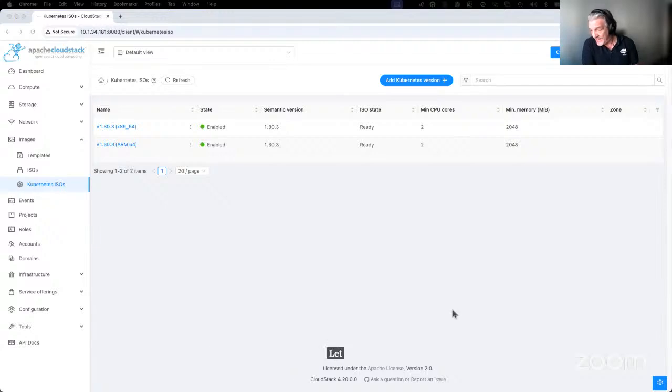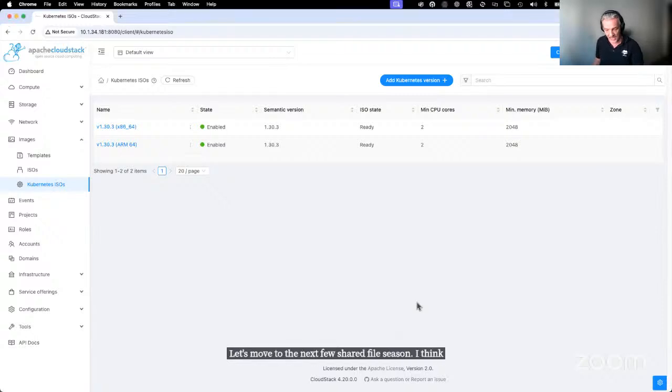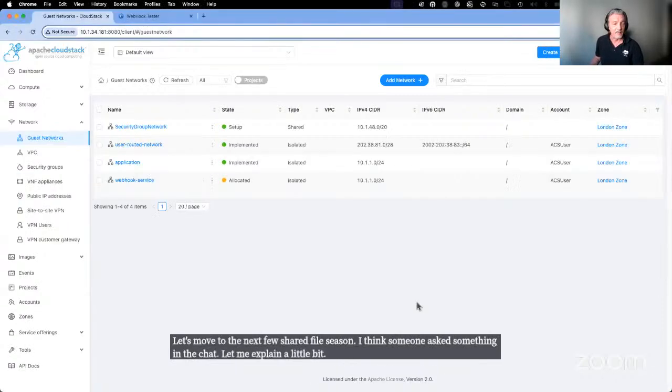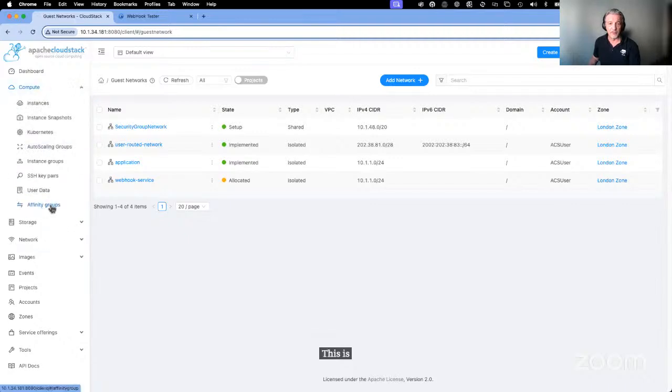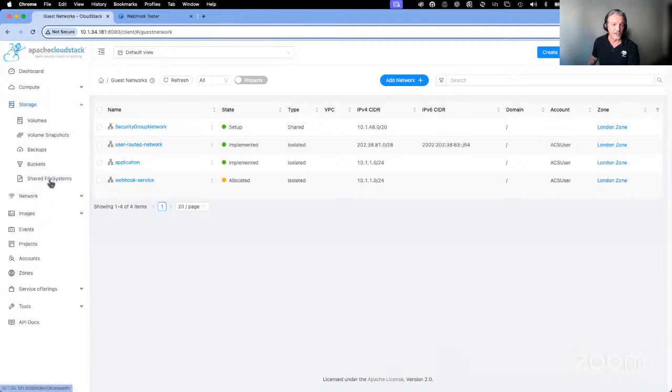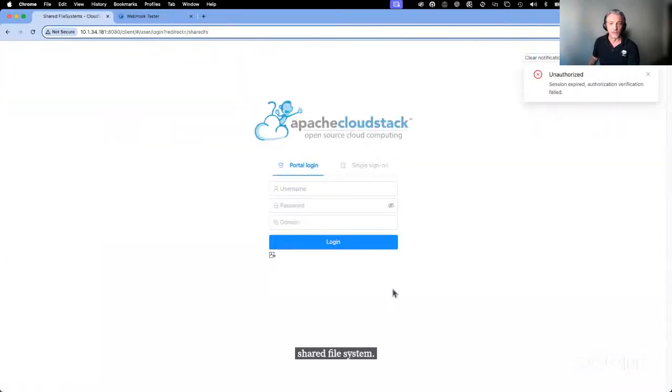Let's move to the next feature, shared file system. I think someone asked something in the chat. Let me explain a little bit about this. This is a new type of system VM, but at the level of the user. It's a multi-tenant one. Each user can create their own shared file system. So let me log in.